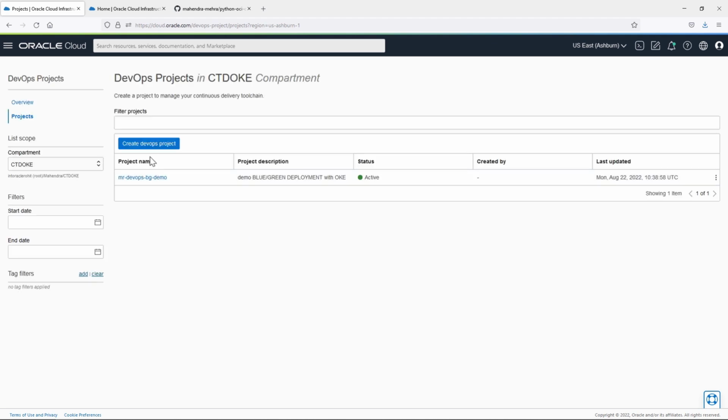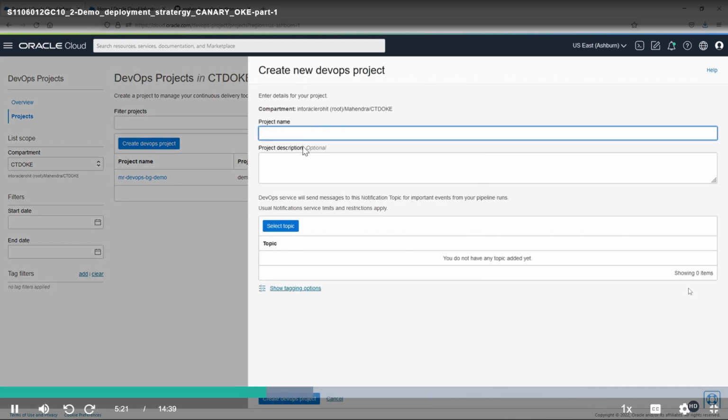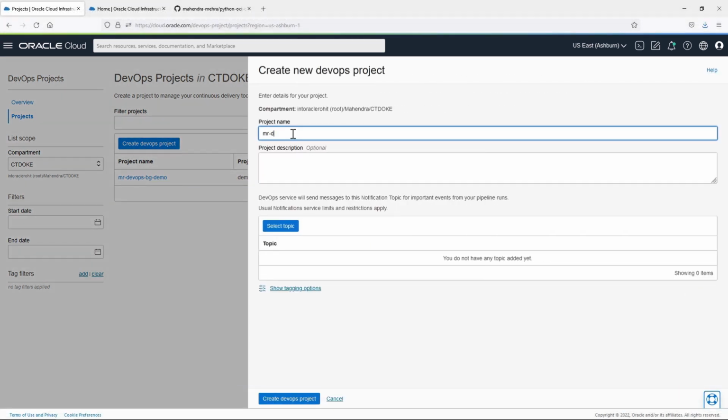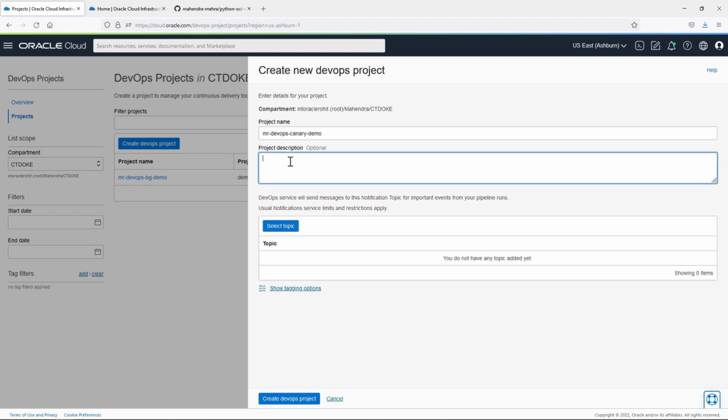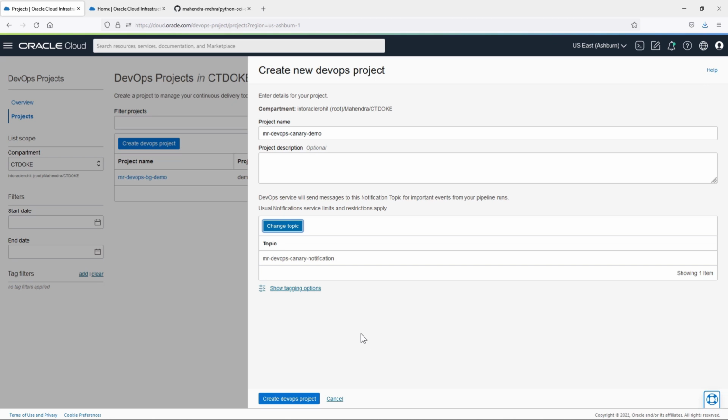Alright, so let's go ahead and create a new DevOps project for Canary deployment and make sure that you are in the right compartment. Let me click on Create DevOps Project. Give this project a suitable name. Description is optional. Now you must select the notification topic. So let's click on Select Topic. Make sure you are in the right compartment. And when I select the topic drop down, I can see there are different topics listed. Must select the one that we created for Canary. So let me select this and click on Select Topic. And then let's click on Create DevOps Project.